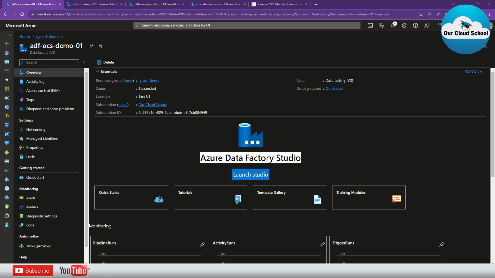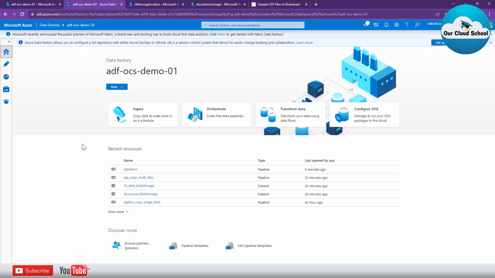For the demonstration, I am going to use this ADF instance which is there on my screen. You can launch the ADF by clicking on this Launch Studio. That will launch the ADF instance on a different tab which will look like this. So this is the ADF instance which I have already opened.